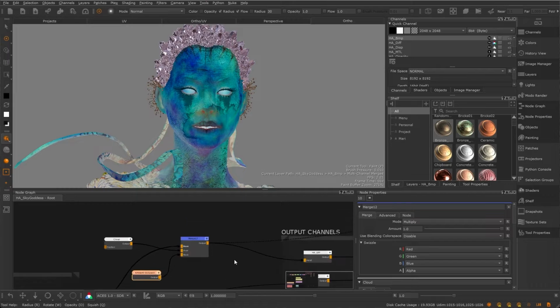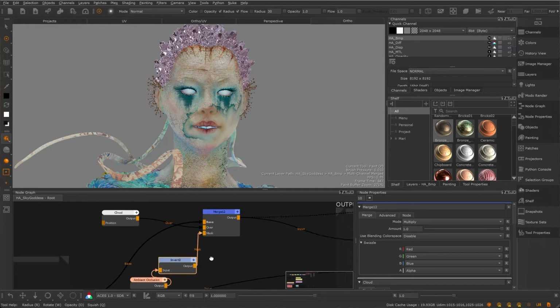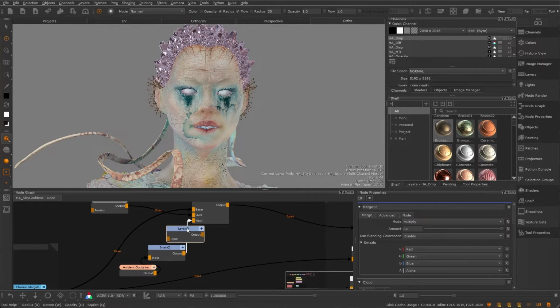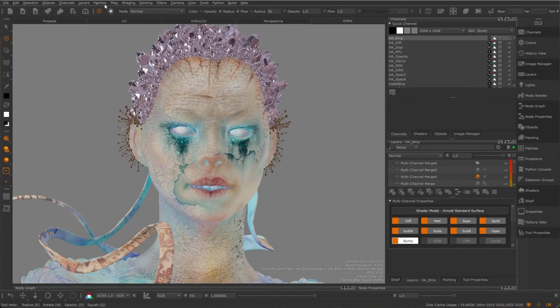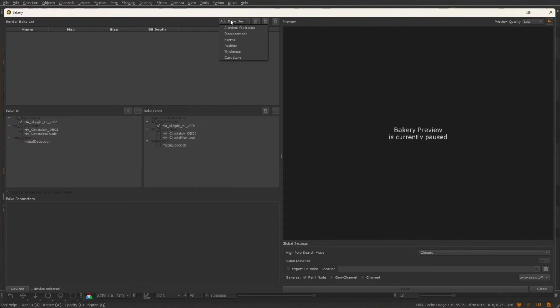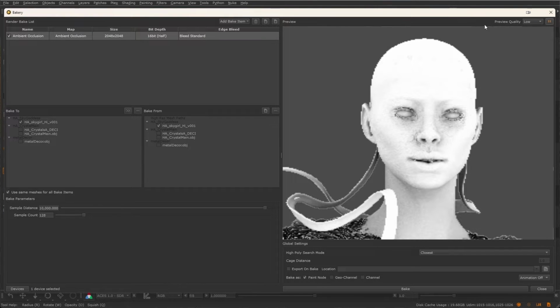You are ready to use your bake maps in your textures immediately after the baking process has been completed, all within one streamlined workflow. The Bakery can be accessed by selecting the new oven icon from the main Mari toolbar or via Objects, the Bakery. You can select each recipe from the Add Bake item drop-down list and you can start baking.